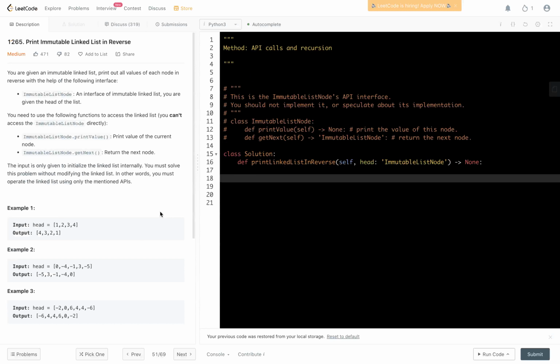Let's have a look at a very direct problem. That is problem 1265, print immutable linked list in reverse. So in this video, we are going to share a solution by doing API calls and doing the recursion. So this is actually just following the main statement of the problem. So let's first look through the statement and then write a short code fast.